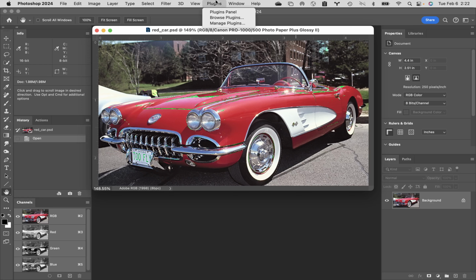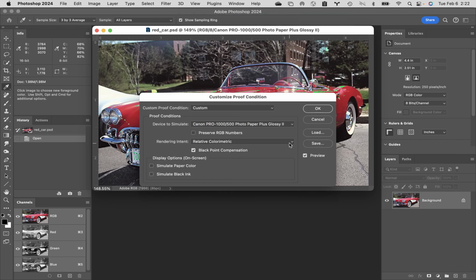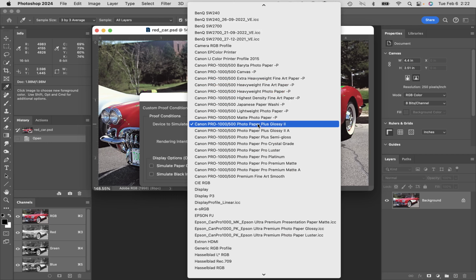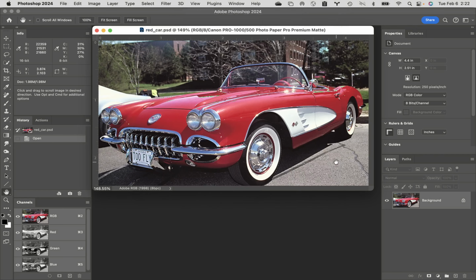I'm going to cancel out of this really quickly and show you one other thing really fast. I'm going to change this one more time. So up to the view menu, down to setup, over again to custom. I'm going to change this now to a matte paper instead of a glossy paper. So we'll do it on a premium matte paper and say okay to that. Even less out of gamut color.